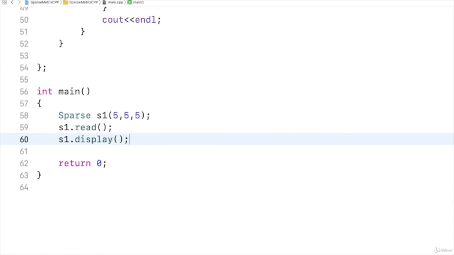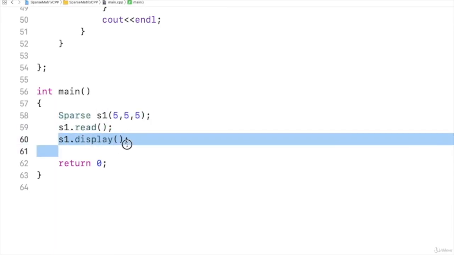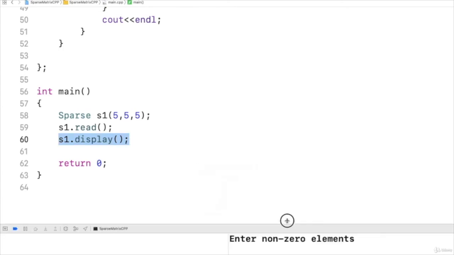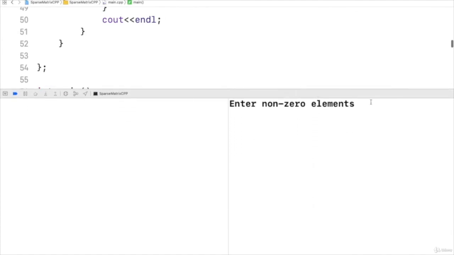So up to here we have finished creating a sparse matrix, reading its elements, then displaying an element. So here we are creating it, and here we are reading the elements, and then we are displaying it. So till here, let us run the program and check. In this program, we are not getting a message enter dimensions because already we have given the dimensions 5 cross 5 and the number of non-zero elements are 5. So simply I have to enter the elements.